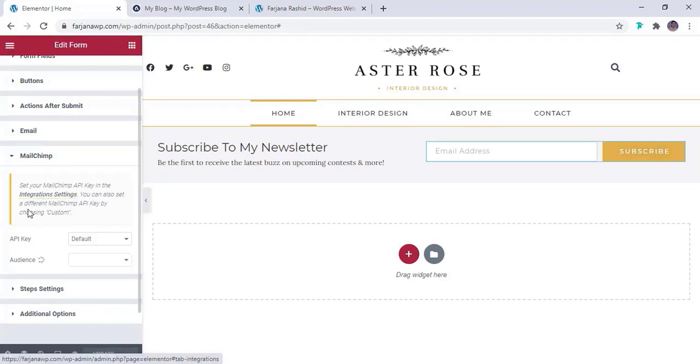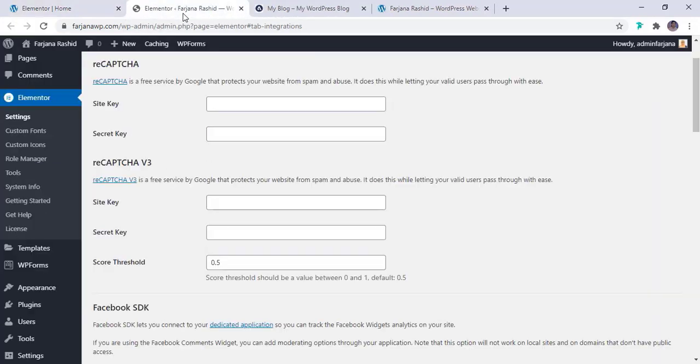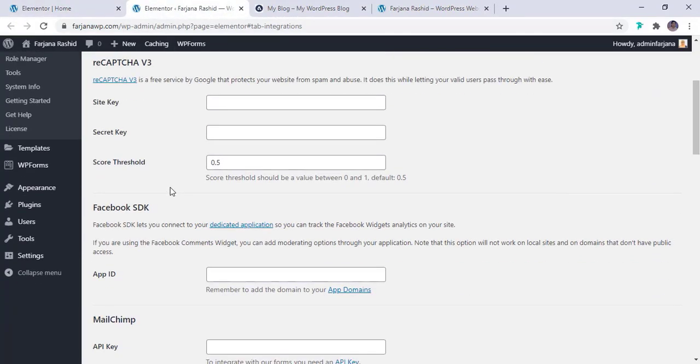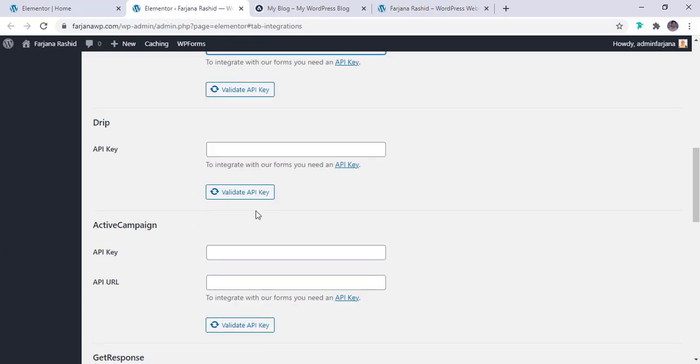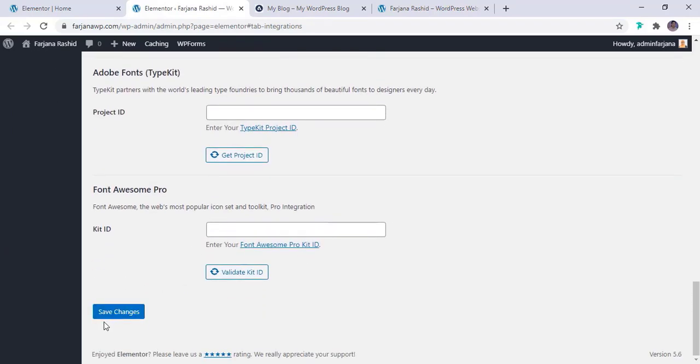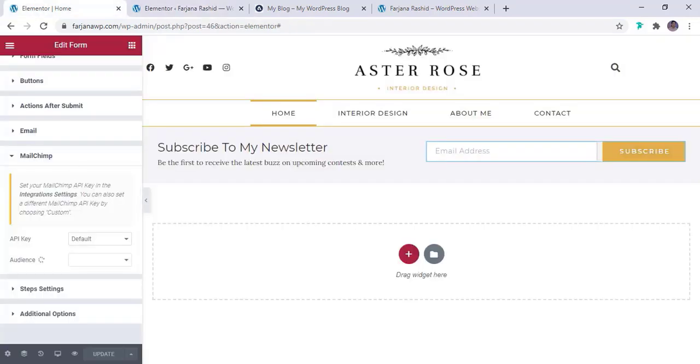And we can also set it from here, integration settings. So from here is also a MailChimp API key option. So from here we can also add our MailChimp API key, and we can save it in this page also. And our this area is done, and here I'm going to add some margin in top and bottom.